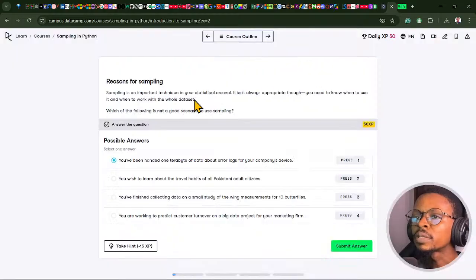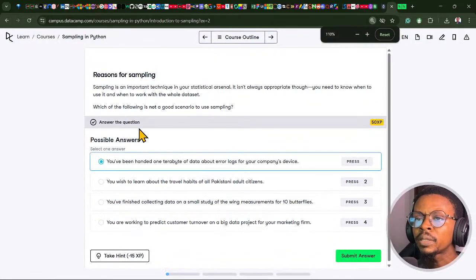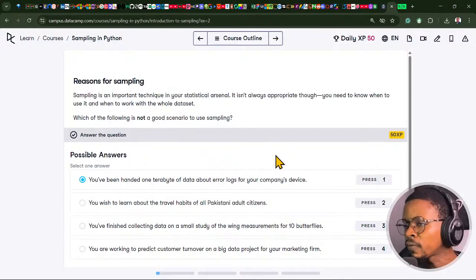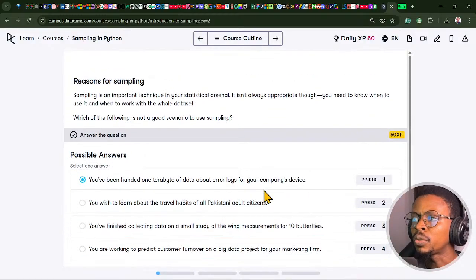So this question says, sampling is an important technique in your statistical arsenal. It isn't always appropriate though. You need to know when to use it and when to work with your data set. Which of the following is not a good scenario to use sampling? So sampling has to be used when it is appropriate. So you need to know when to use it, either to use sampling method or to use the whole data set.